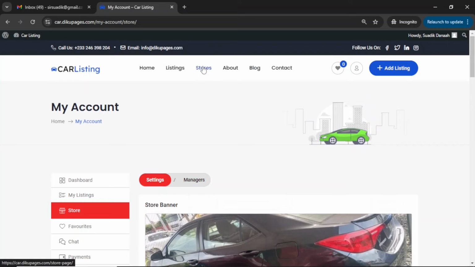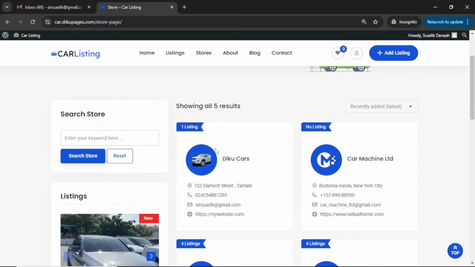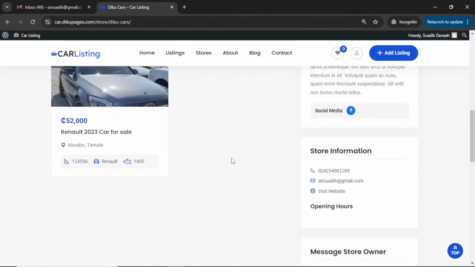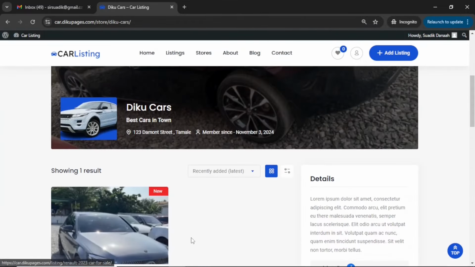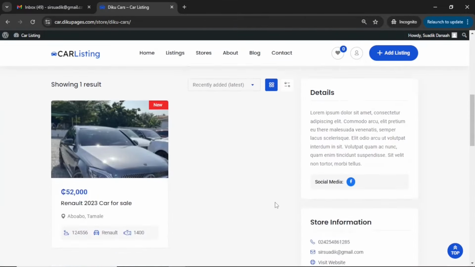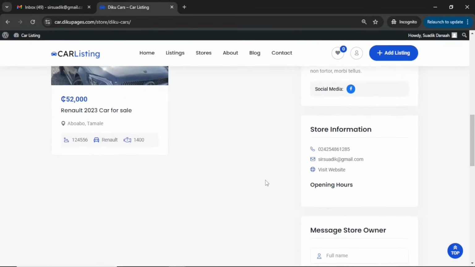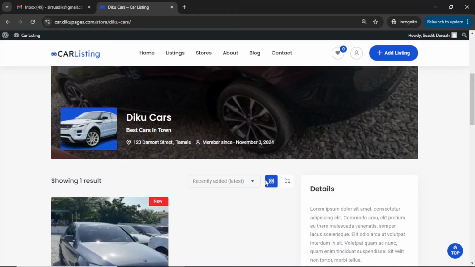Now if I go to the stores page, right here you see my store as well as the details I've provided. Let me go ahead and open it up. So this is how the store page will look like. And you see that it's already having my listing right here. Perfect. So that's it on how users can create stores on our website.